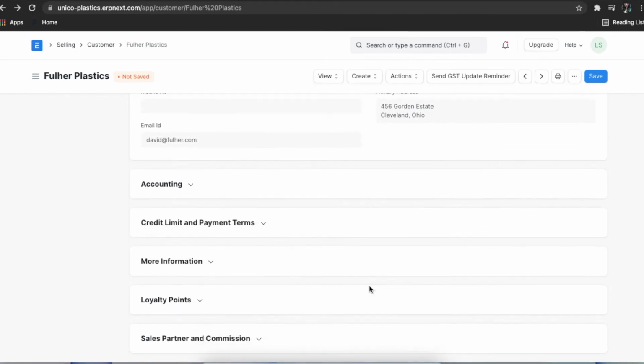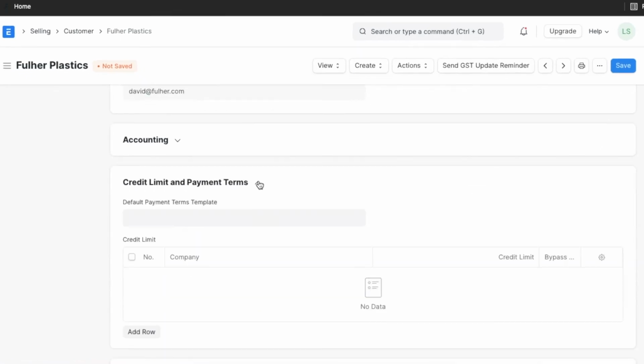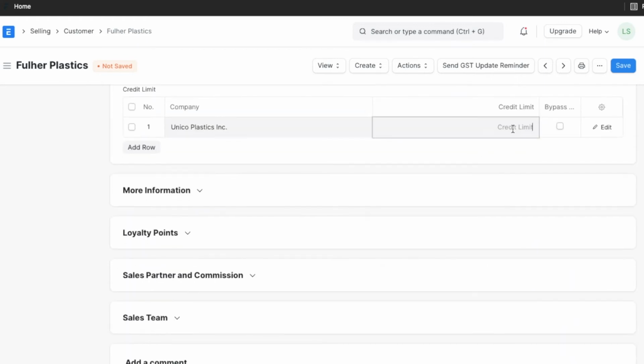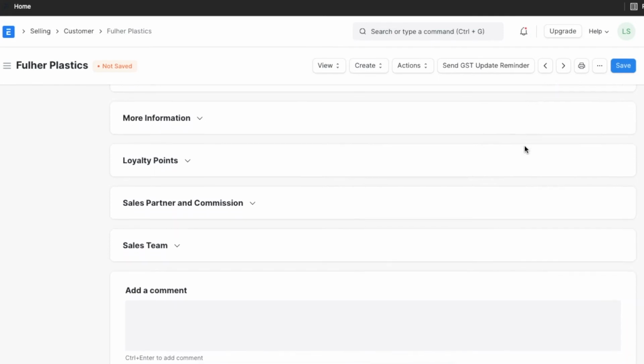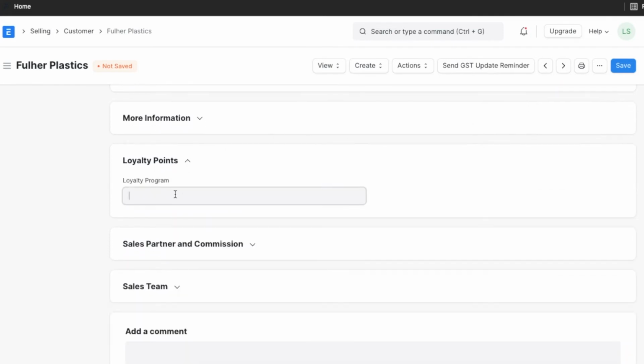Moving on, to specify payment terms, you can select a payment terms template and add a credit limit if applicable. You can also choose to select the bypass credit limit checkbox to allow a sales order to be created for this customer even if they have exceeded their credit limit. If you want to offer a loyalty program to a customer, you can select it in the Loyalty Points section.